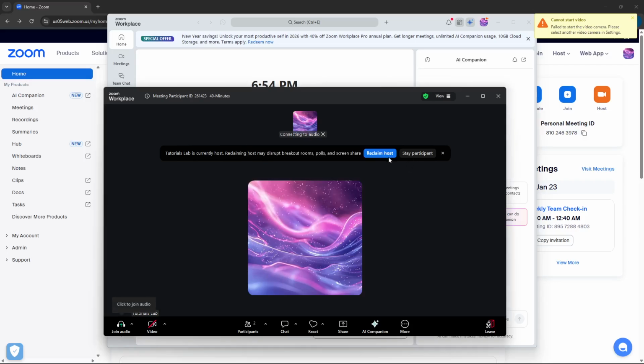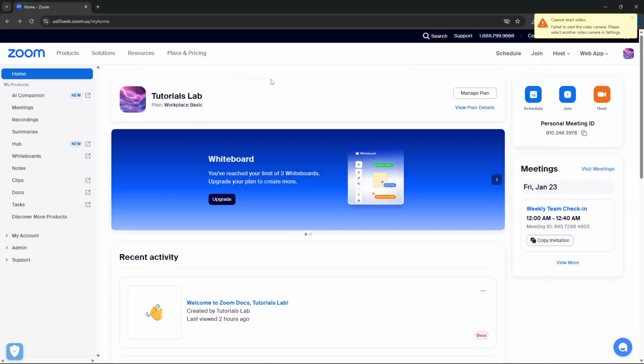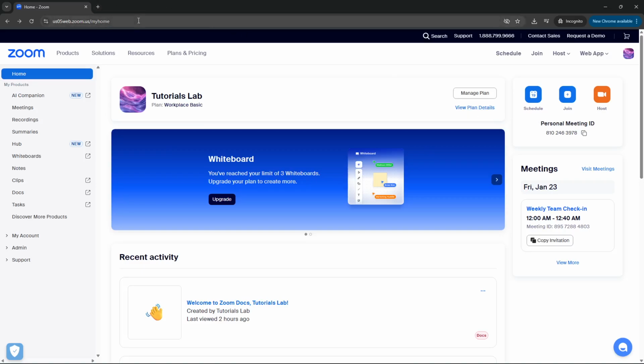Now comes the part where we set up the second meeting. Here's where it gets interesting. You'll need to open an incognito or private browsing window in your web browser. This allows you to run a second instance of Zoom independently from the app. In your incognito window, type zoom.es in the address bar and press Enter. This will take you to the Zoom website.